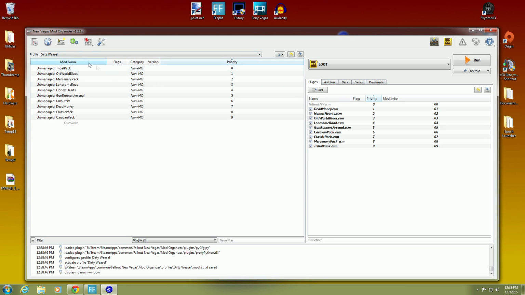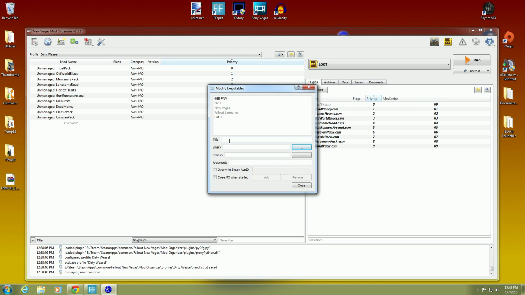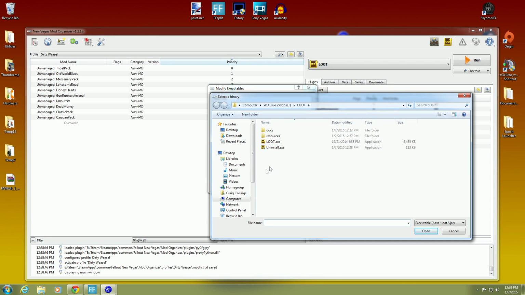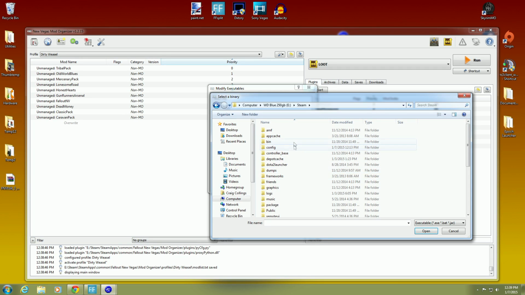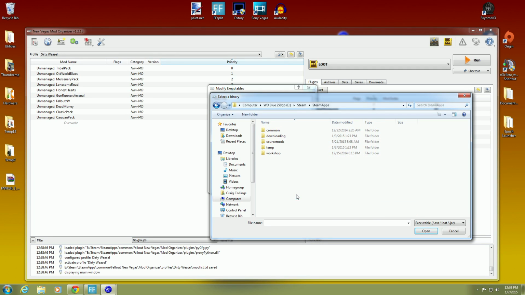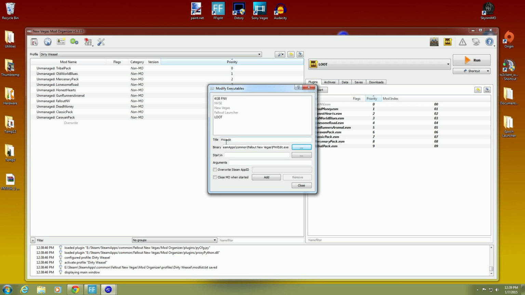Once again, this will be a similar solution to what we did for LOOT, and you would come over to your executables, click it, and we are going to call it FNVedit under our titles, and we're going to go check the binaries. Same basic process. Go into your games drive, Steam apps, common, Fallout New Vegas, and you can see FNVedit right there. And you open it. Now you have FNVedit, and it has the correct binary path.